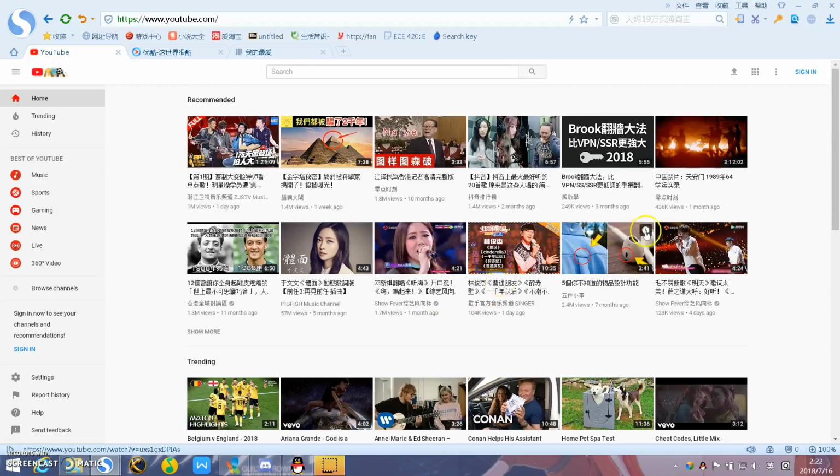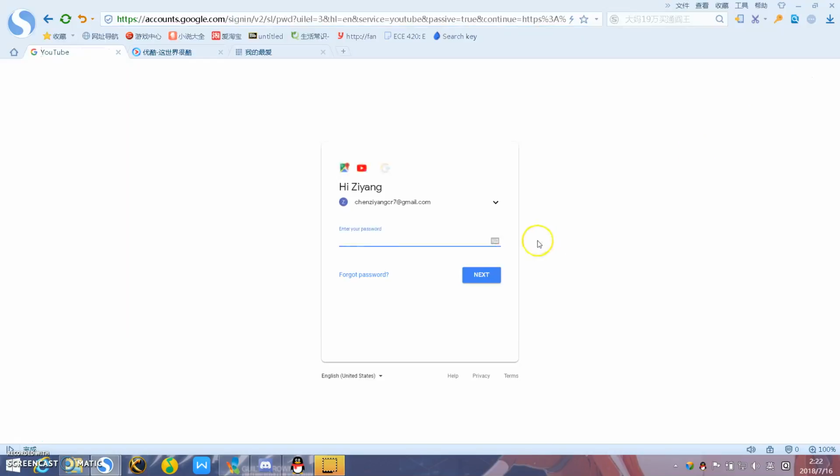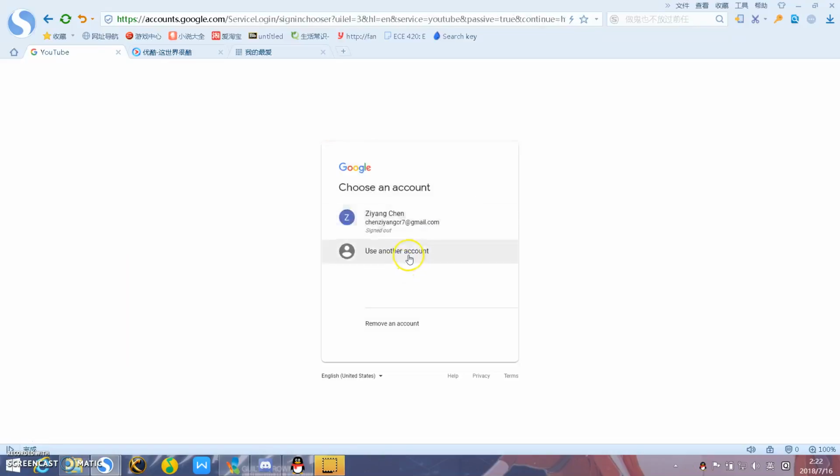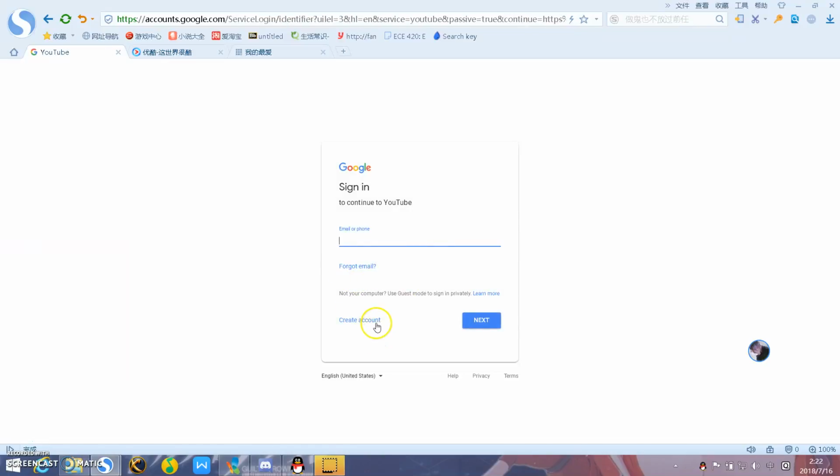Second step is clicking the Sign In icon on the upper right corner. Then you can see the page shown like this. Now you need to click. Let me show you how to click Create Account.